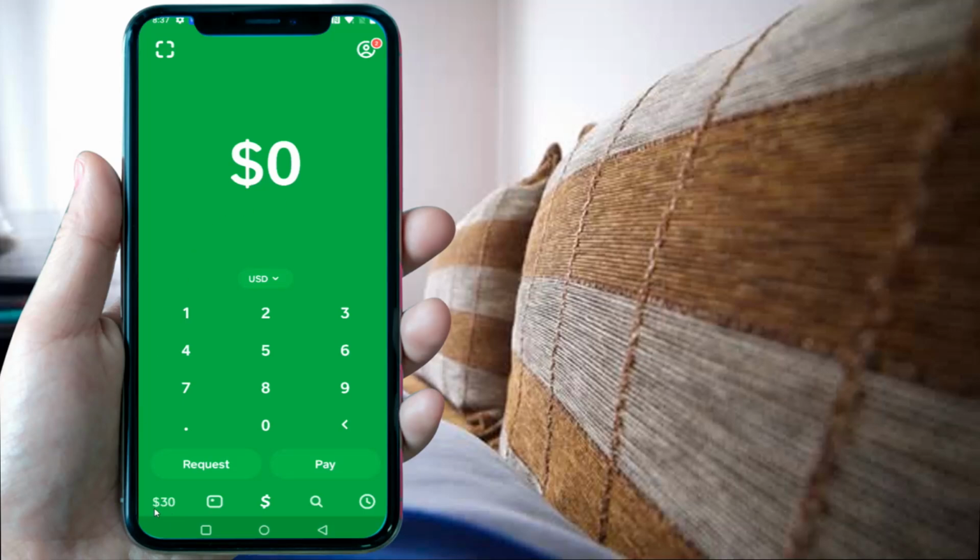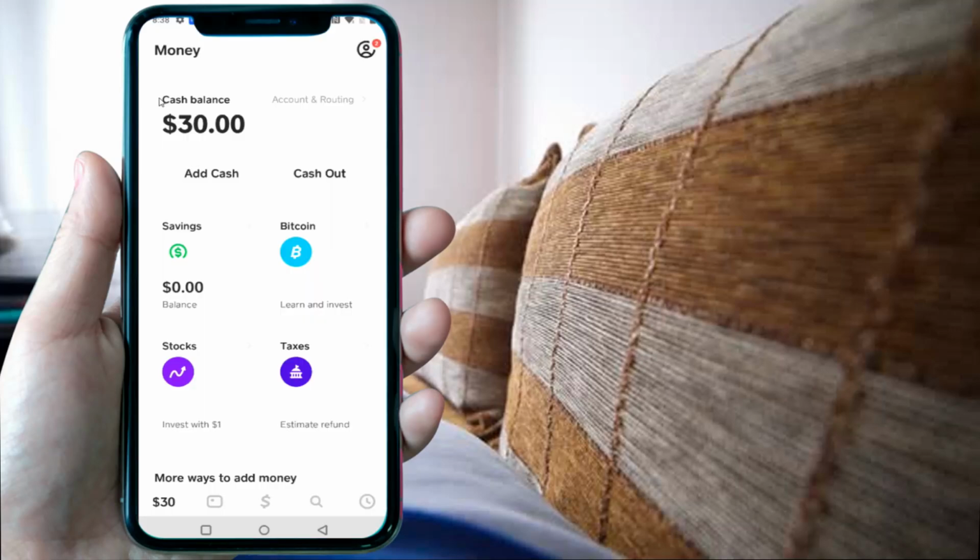From the home page, first we need to press on our balance on the bottom left corner. Below your balance you can see we have two options, add cash and cash out. To transfer money to your bank account, you need to have your bank account linked with your Cash App account.